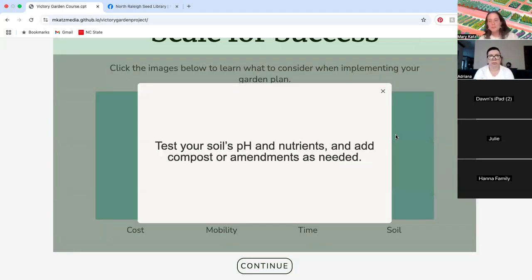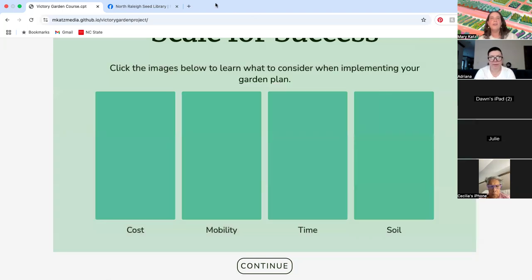And I probably should have just started the entire thing with soil. But it's thrown in here. This should obviously be first, but maybe we'll move that around later on.